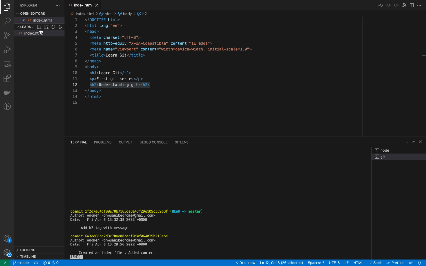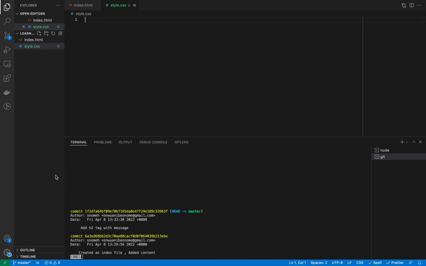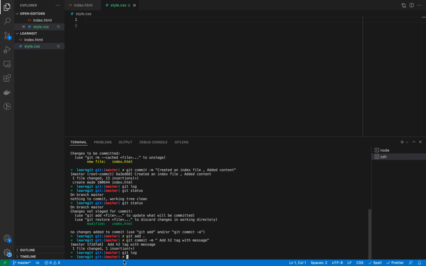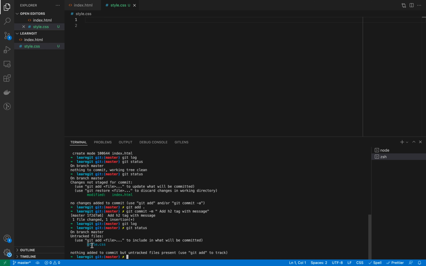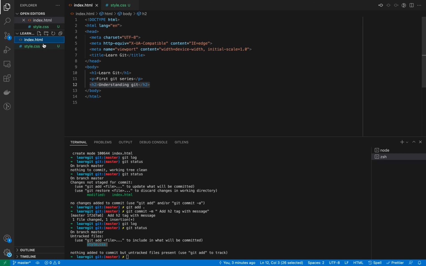So let's create another file. Let's say style.css. Okay, let's go back. No, let's come here. Okay, we've created another file. So let's do git status. You see, it's saying that, oh, there's a new file. Okay, so you can choose to commit this file. You can also choose to write things. You can style your index and then commit.